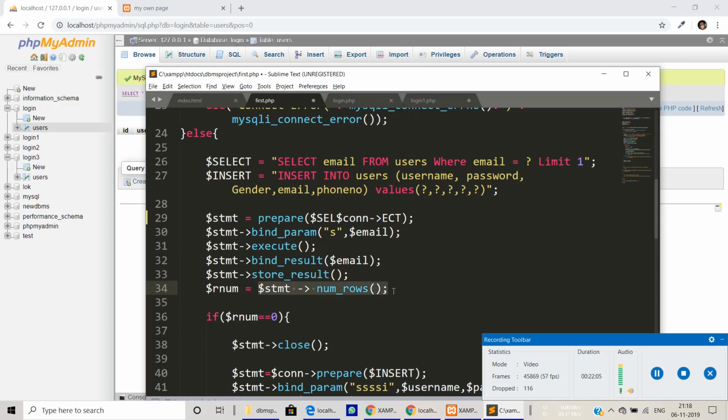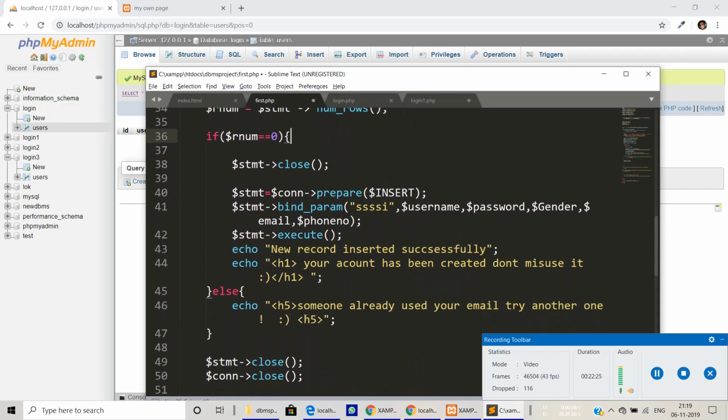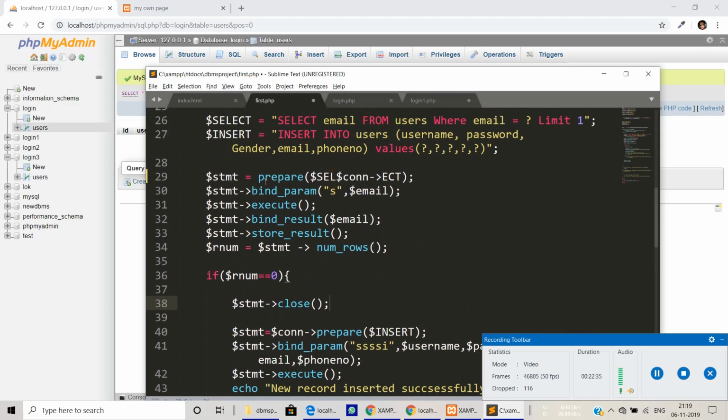Let's see, rnum is equal to statement name rows, meaning the number of stored rows in the result. If there are two emails, two rows will come, so rnum will be 2. If no email is there, it is 0, because the email should be unique, that is why we are using this. If rnum is double equal to 0, it means no email is the same; two emails should not be the same. If this is equal to 0, we go to another statement. First we close this statement; this select statement is gone.